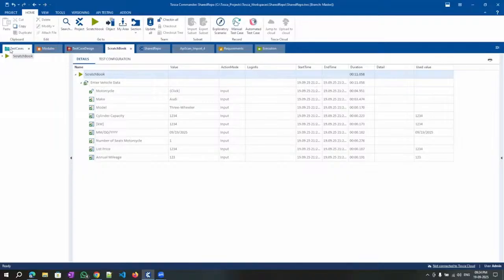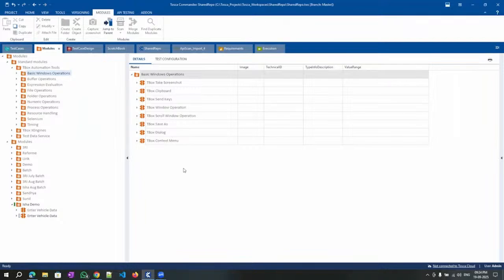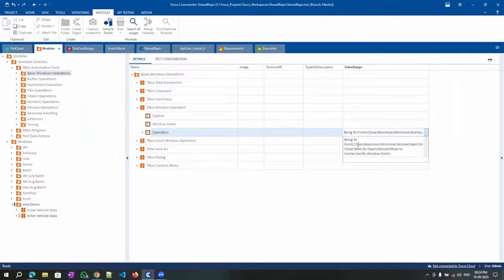Yeah, one quick question. I see whenever you launch the browser, it always opens in the maximized form. Is that the case always, or do we have to write any particular step to maximize? So we have a window operation. If your browser is not maximizing, you can add this particular window operation. You can see these are the operations we have: front, close, maximize, minimize, normal, wait on, and resize. If you want to resize the windows, you can do all those activities. So by default, when the browser opens, it will always be maximized. Okay. Thank you.